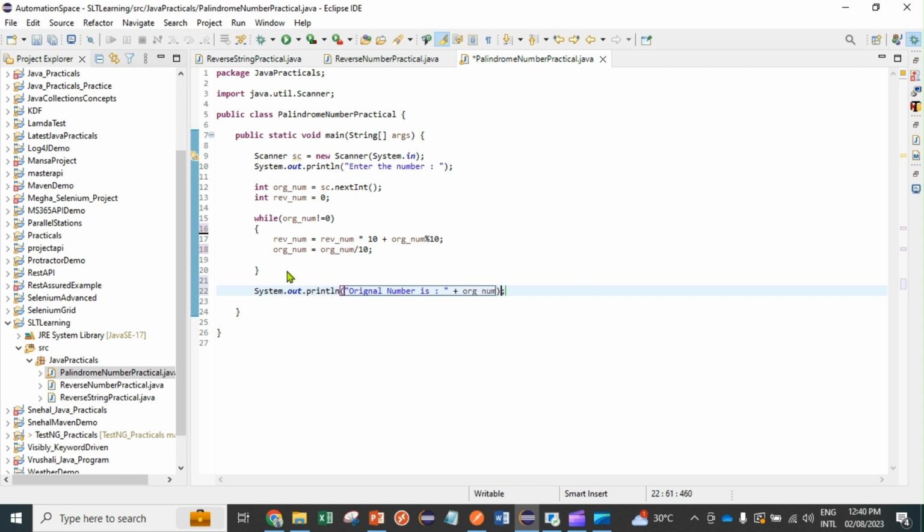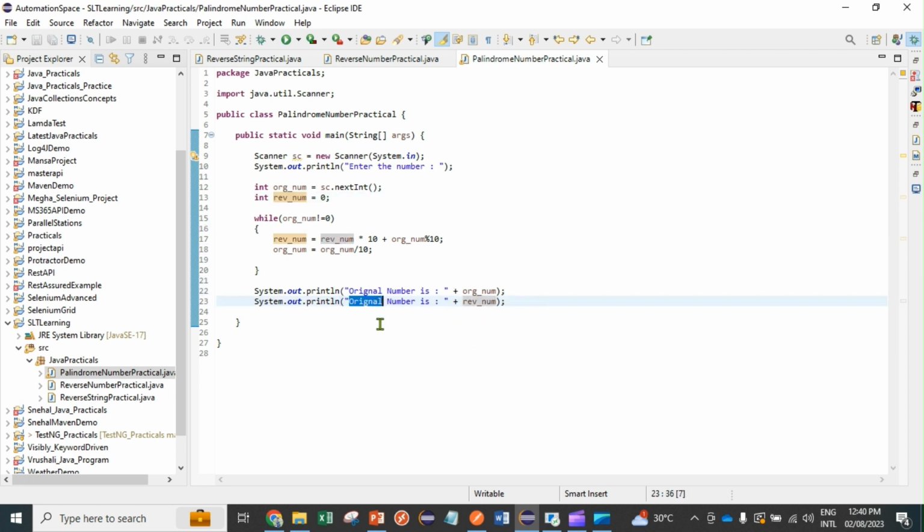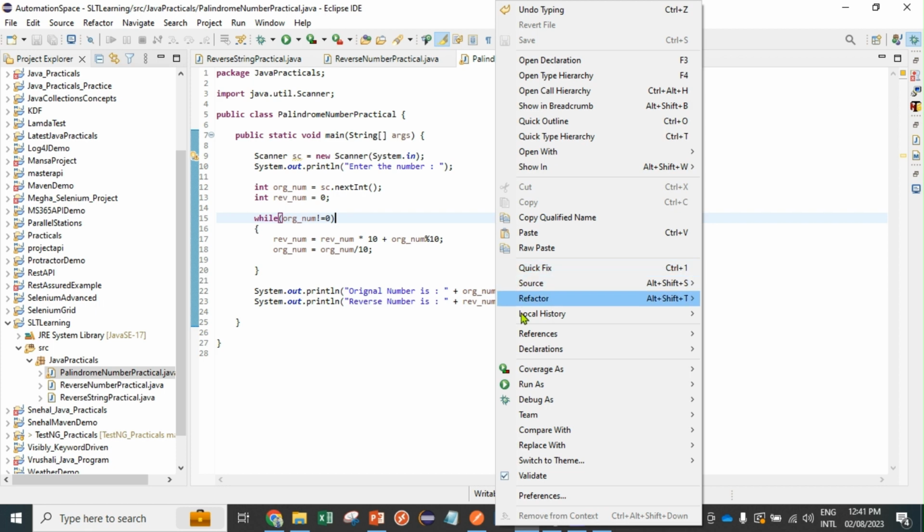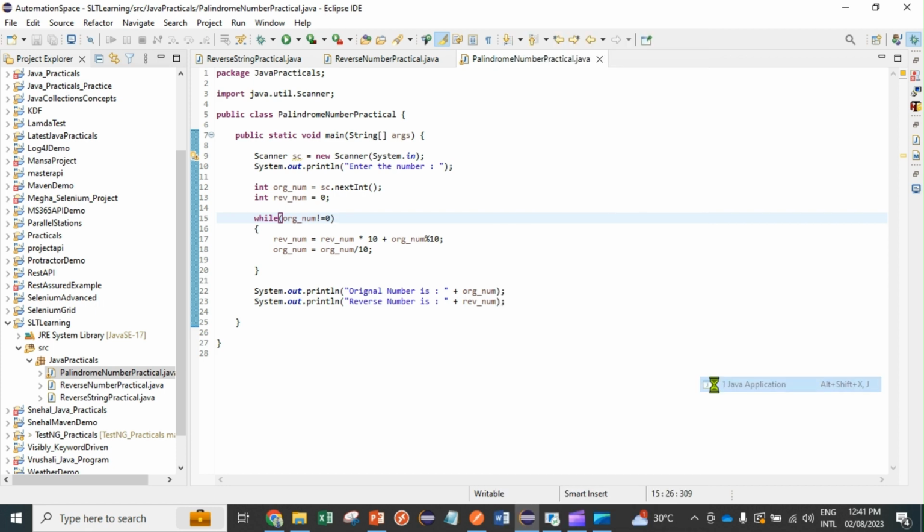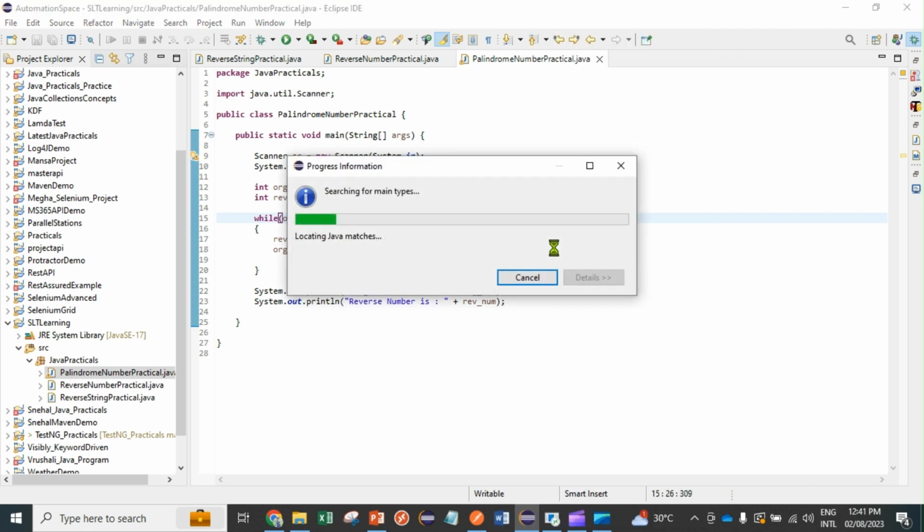And the same way I will copy paste this line, and I'm going to print this over here, the reverse number. Whatever the reverse number from 0 gets generated, I'm going to print it over here, right? So I will just say the reverse number. Okay, so let's run this code as of now, then I will show you how to write the if condition to check if the number is palindrome or not.